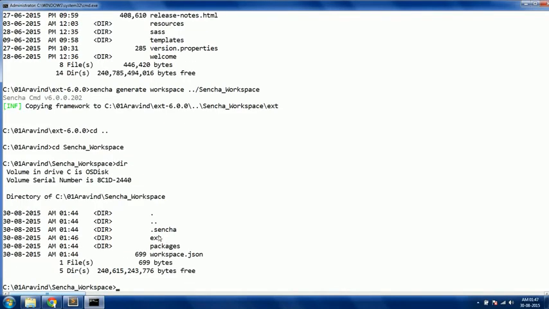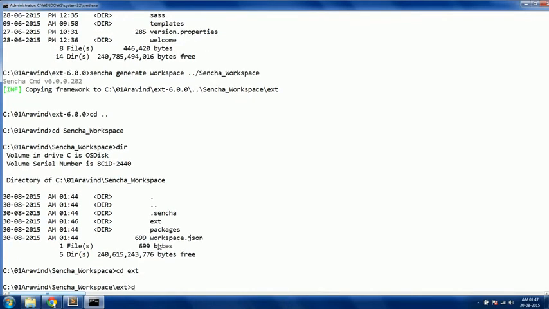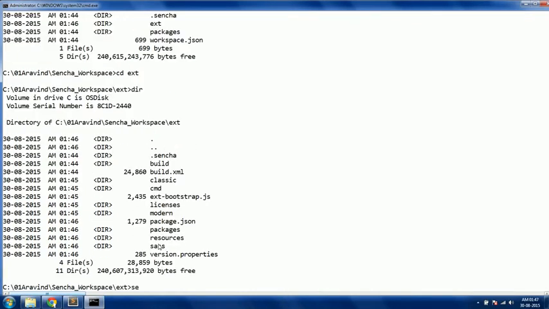Your workspace will have a .sencha folder which will have all the Ant build related XML files, an ext folder, and a packages folder where the theming and stuff would stay. It will have a workspace JSON metadata file, and this is the main file. Before proceeding with the app, first we need to get inside our ext folder because that's where our source files lie. So now you can do Sencha generate app, whatever app name you prefer.